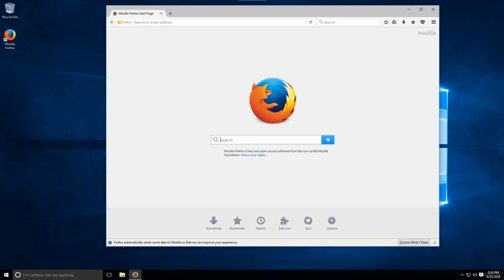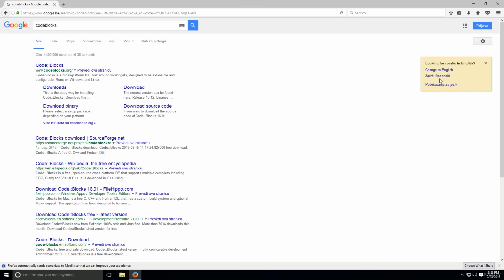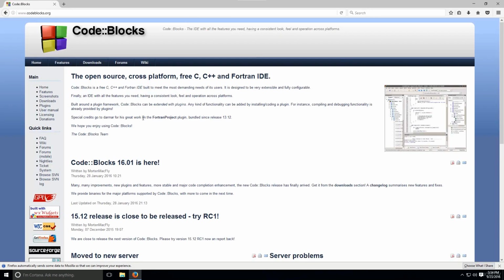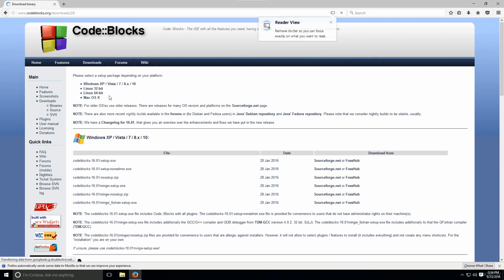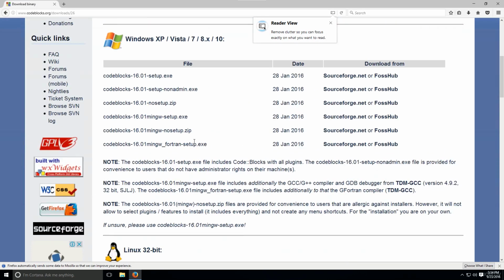Okay, so the next thing that we need to do, now that we have our Windows VM set up, just open up Firefox and type in CodeBlocks. A very nice IDE because it comes with a compiler, which is amazing. Not a lot of IDEs actually come pre-bundled with a compiler. So go into Downloads, download binary release, and scroll down. Select CodeBlocks MinGW setup.exe.